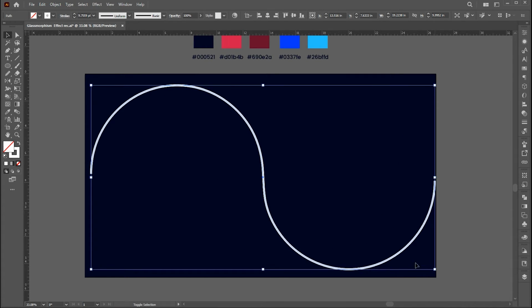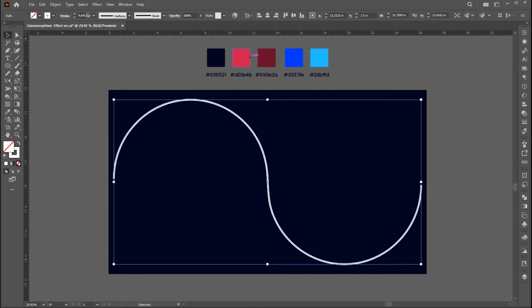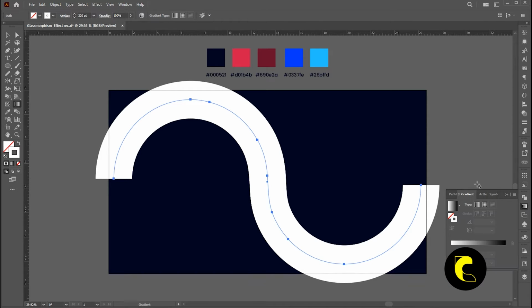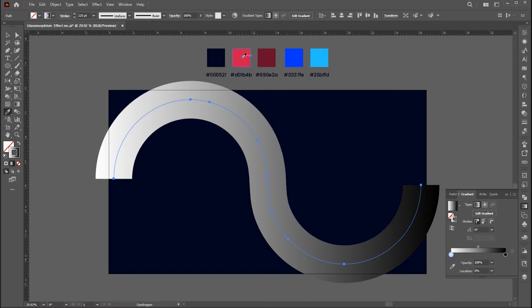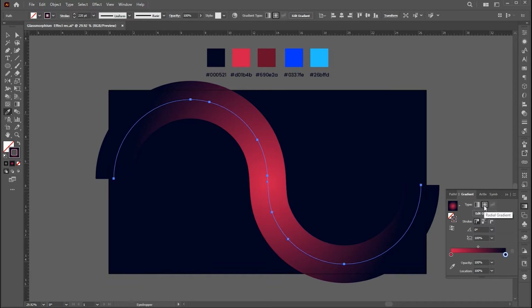Increase its size and set it in the center. And increase its stroke weight. Select the gradient tool and open the gradient panel. And apply the gradient to it. Use these two colors for the gradient. Hold the shift button while applying the gradient. Change linear to radial gradient.